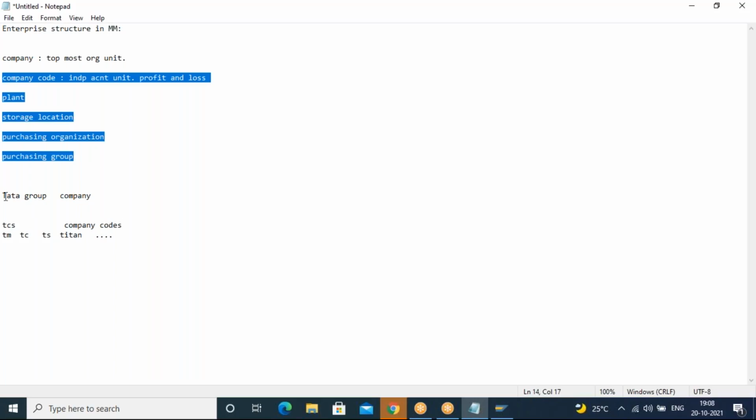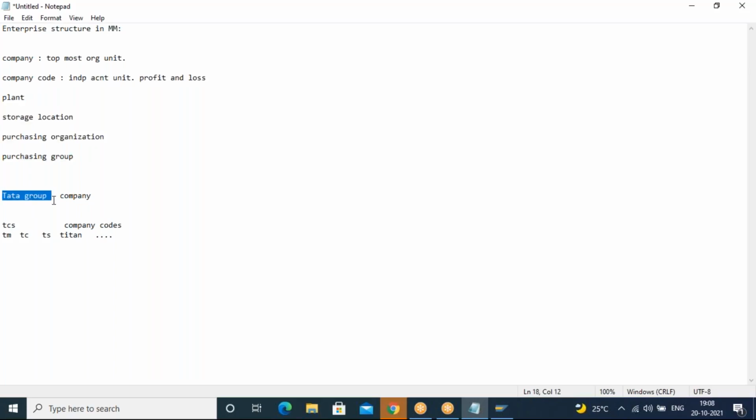So here also, in the Tata Group, some board of directors will be there. Whatever decisions the board of directors take, those decisions will be applicable to all the organizations under the Tata Group. Now, what is the definition of a company code?